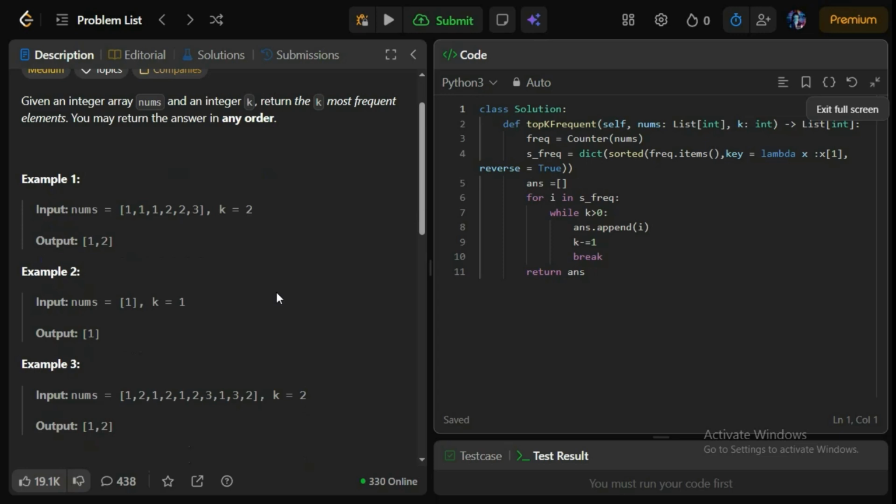Same in example 2, they have given k as 1. That means we have to return only one most frequent element. And as you can see in our array, we have only 1. So that's why in the output they have returned 1 here.